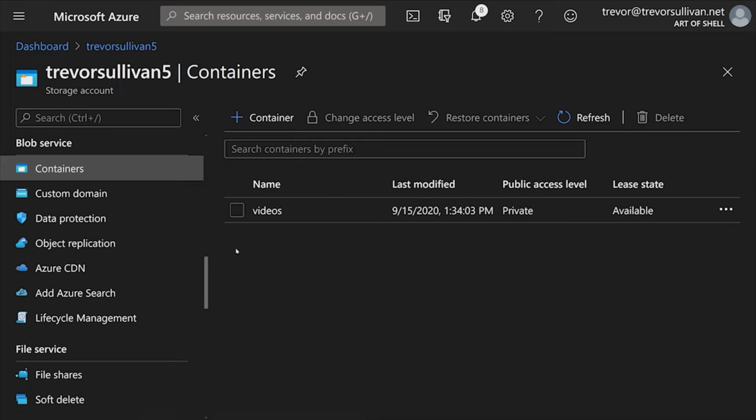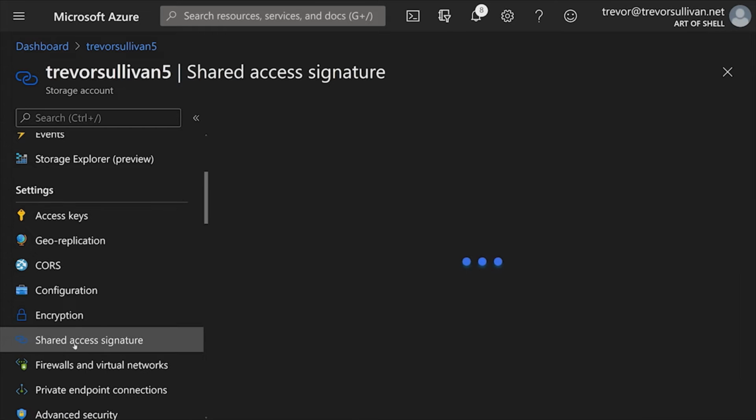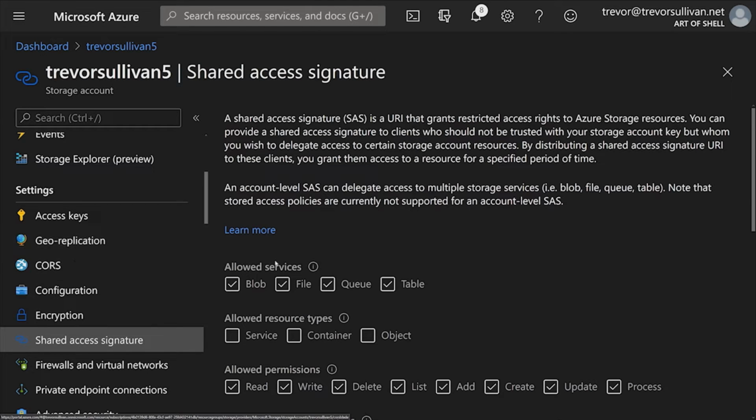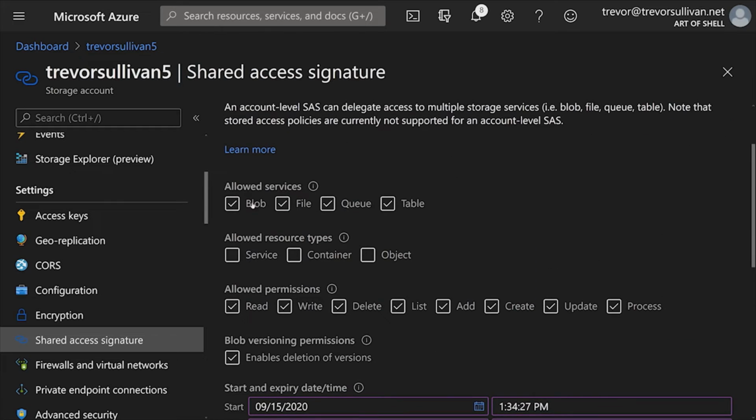However, in this case, what we're going to do is actually delegate access to a blob container using a shared access signature instead. Go ahead and scroll up to Settings and then choose the Shared Access Signature option in the Azure portal. Now you'll have a bunch of different options here that allow you to limit which services are accessible. Inside of Azure Storage, there's blob storage, there's file-based storage, queue storage, and table storage as well. Now in our case, we're not going to be using file, queue, or table storage. We're exclusively using the blob storage service. So I'll go ahead and just uncheck all of the ones that we're not using.